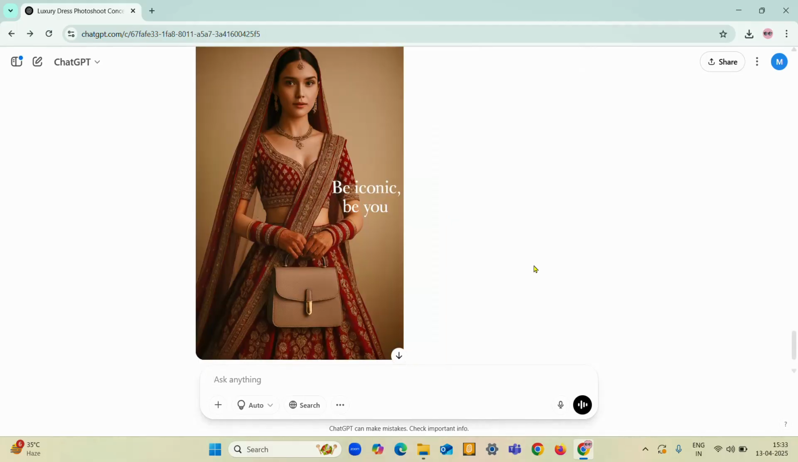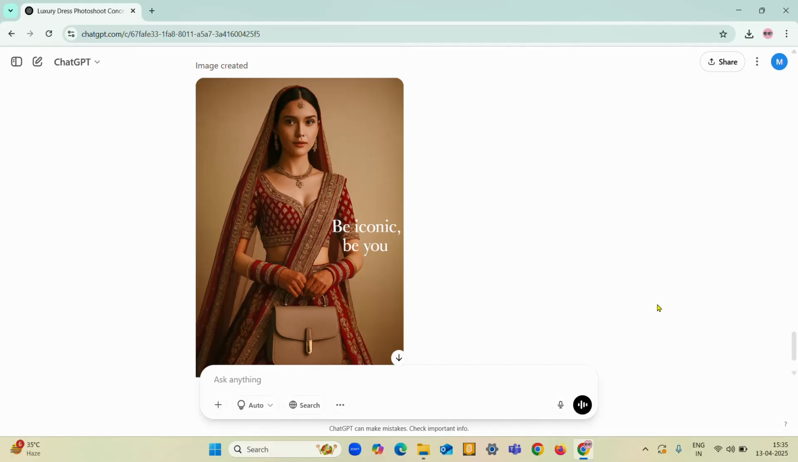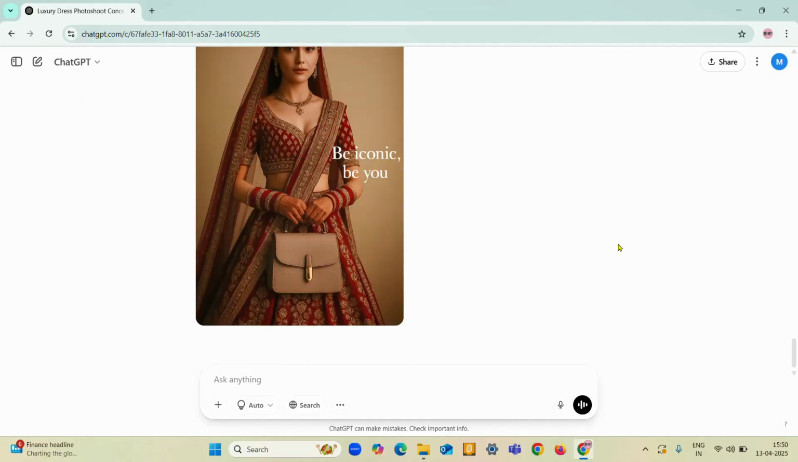Whoa, this is fascinating. I am seriously impressed with ChatGPT work. The same model wearing Indian outfit with the same tagline and with the same purse. In this way, you can create jaw-dropping ads without hiring a designer or spending a single rupee. Let ChatGPT do it for you. Okay, let's try something else.